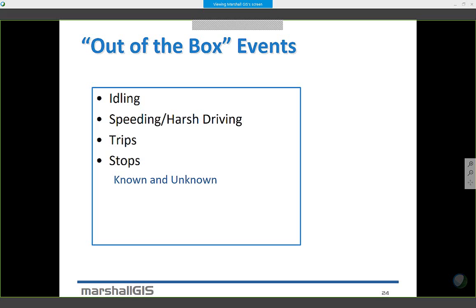Trips are essentially keeping track of all your miles and other information that's being captured automatically. So stop here, and then you drive, and then you stop here. It's keeping track of all of that, and that's all in reports. And then stops are basically whenever the vehicle or the driver stops, you can capture information about when they arrive, the total duration, and when they depart.